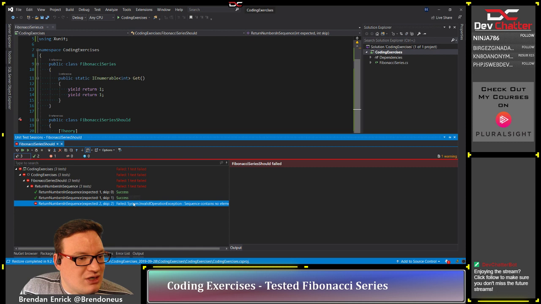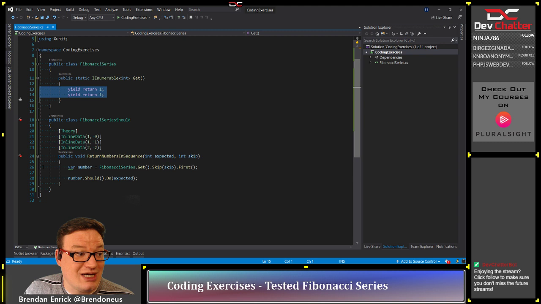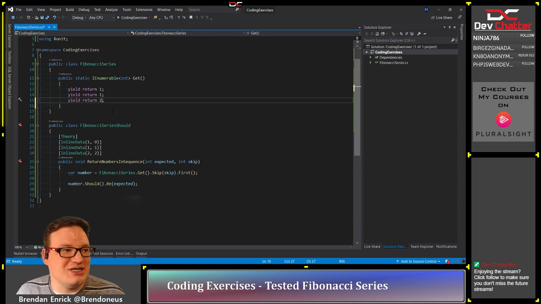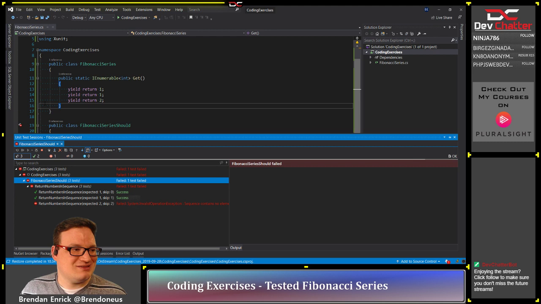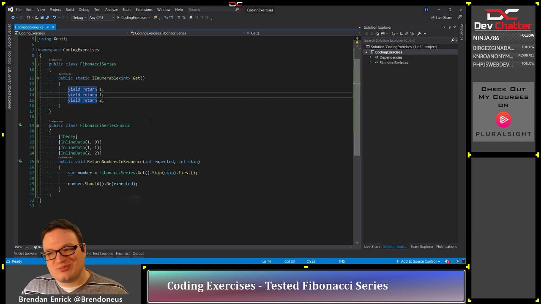Okay, so we got a sequence contains no elements. That's because there are two items in our collection, and we tried to access the third item. Well, the easy answer to that is to just go in here and make that a two. That's going to make it pass. We all agree? So we're just hard coding in the Fibonacci sequence. We can't keep that going forever. That's not gonna work. So what's going on here?